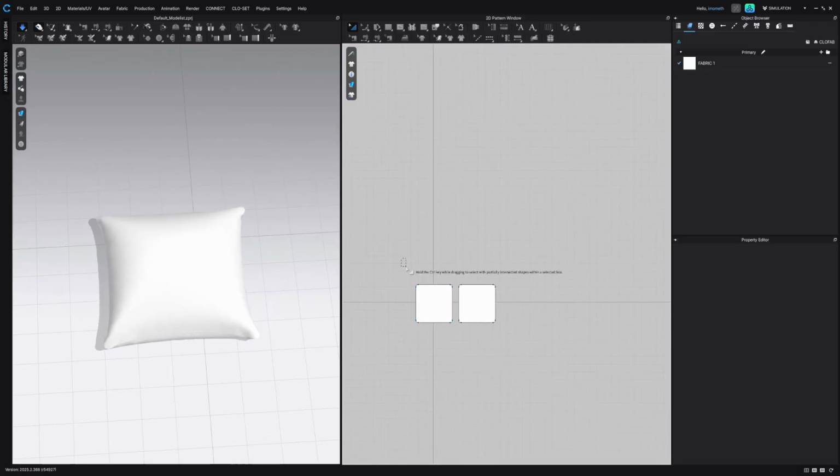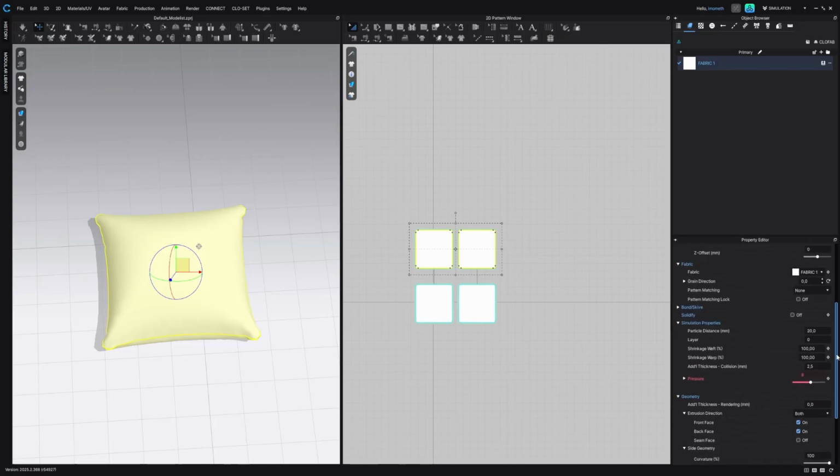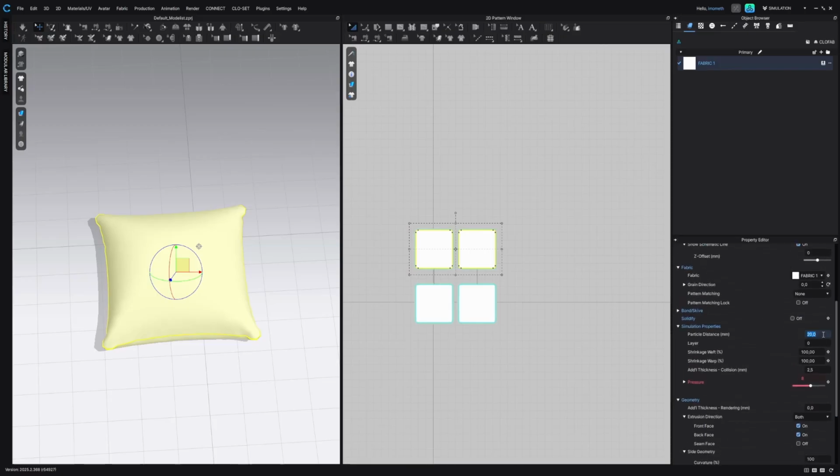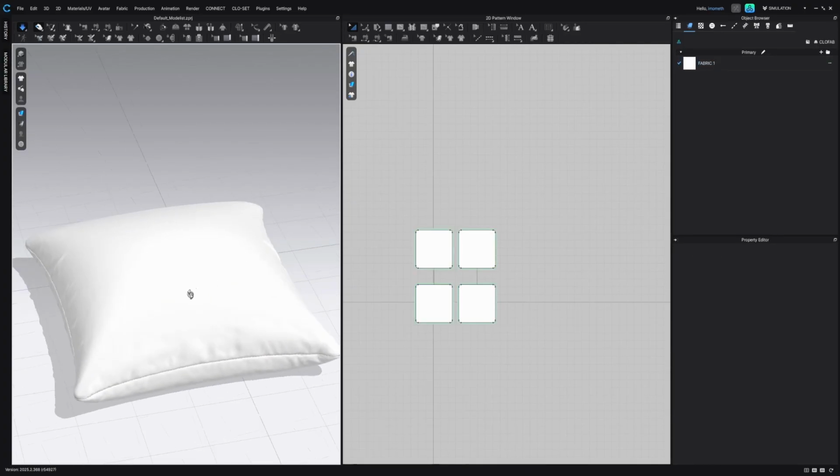What you can do now is select everything, clone over, and go to particle distance and put it to 5 and add some shrinkage wrap, maybe, and try to simulate. Okay, it's looking great.